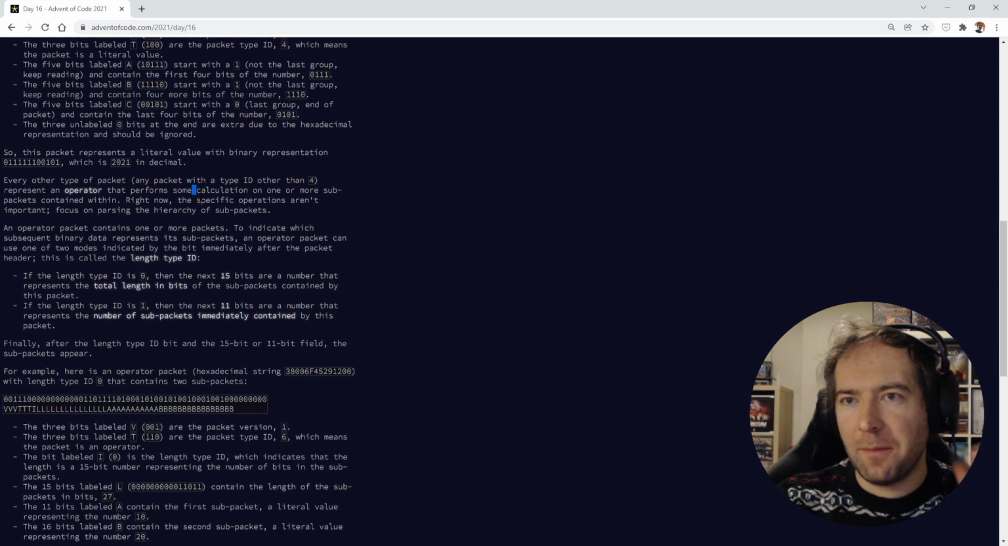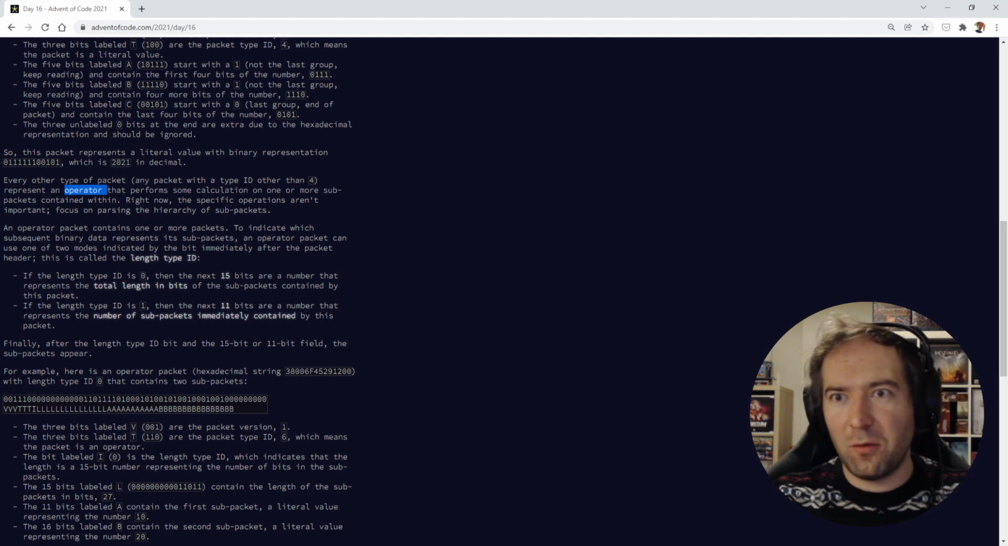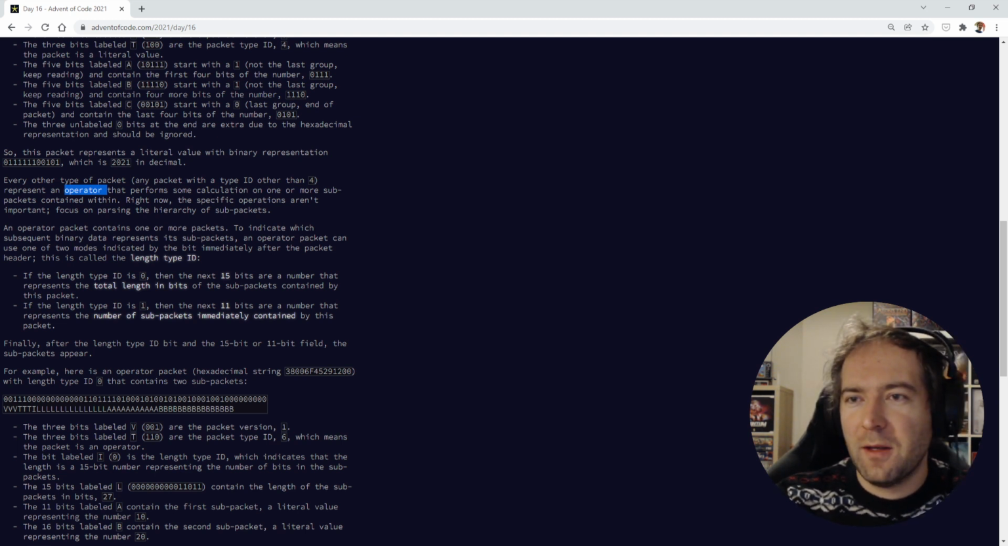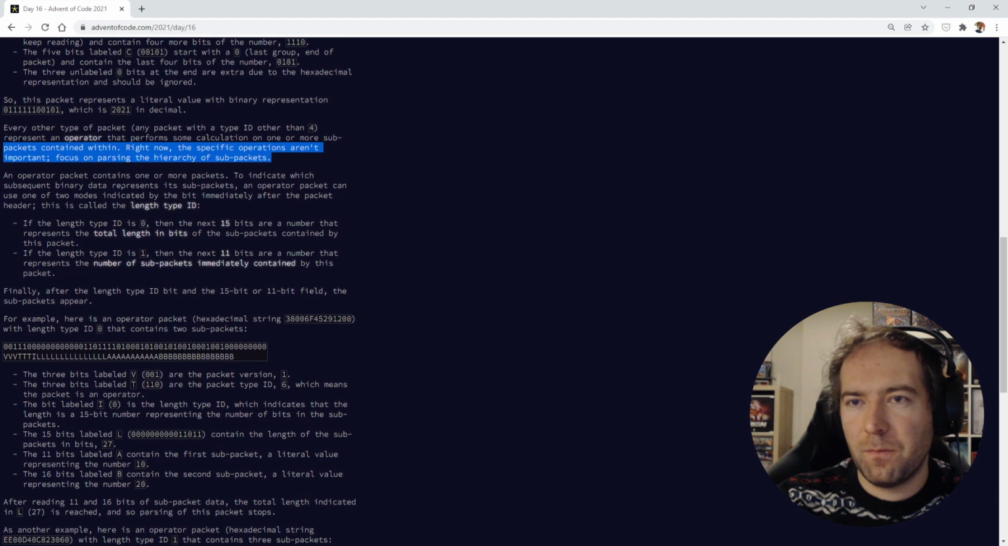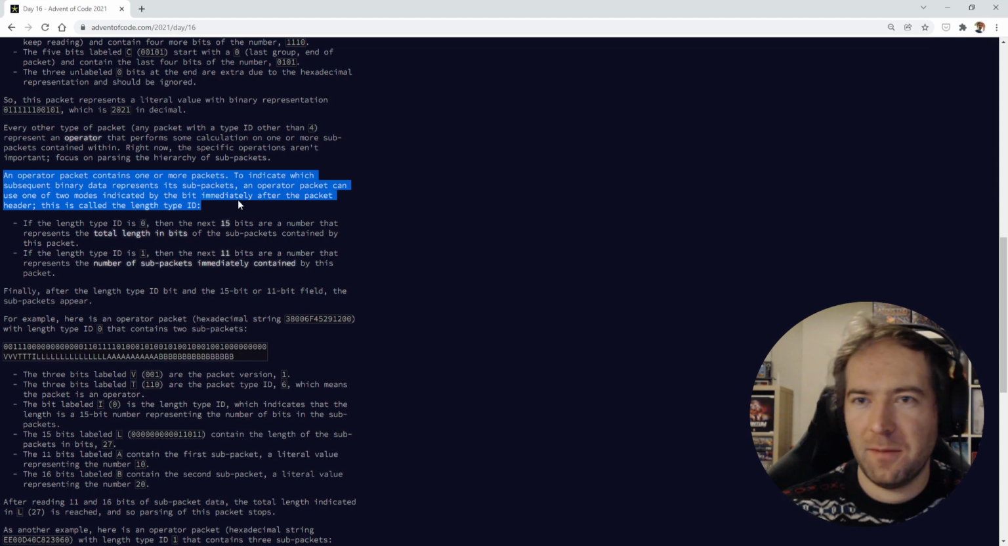Okay, let's go over it quickly. Every other type of packet. So if we have another packet type ID, we don't have literal values, but we have operators. Oh no, this is a flashback to the Intcode years. So we don't only have literal values, we have operators that perform calculations on sub packets within. Yeah, of course. We don't care about the operators, only about the hierarchy of sub packets right now. Cool. Okay, so we can nest packets. We can nest packets, yeah.